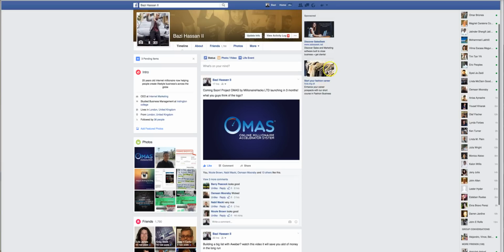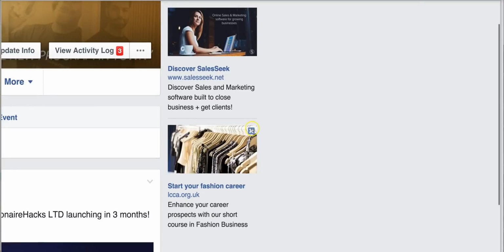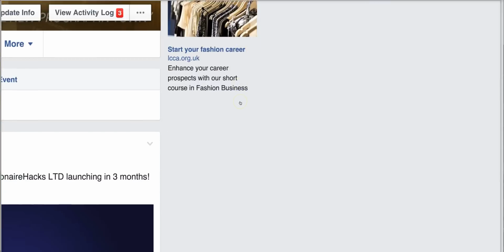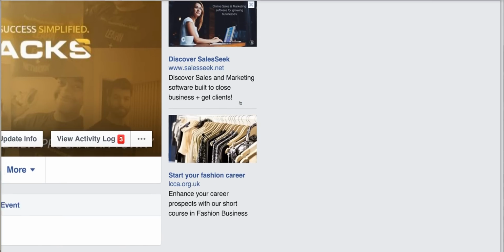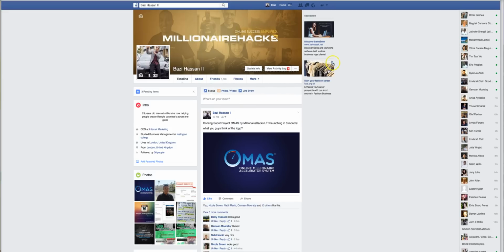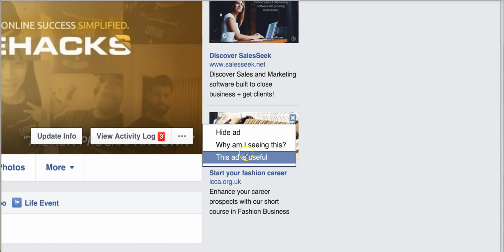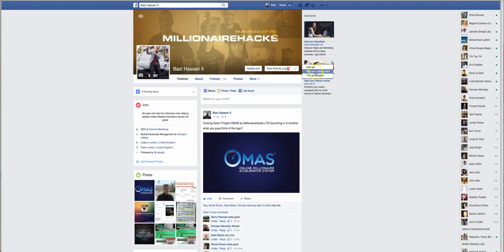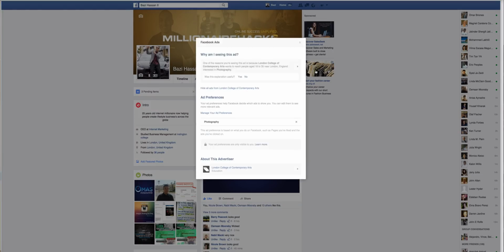When you hover over the ad, you should see this little X button here. Can you see this? It's on every ad, okay? Let me zoom out. If I click this button, you see a lot of selections: Hide ad, Why am I seeing this?, This ad is useful. So if we click Why am I seeing this ad, look what happens, guys. We get some juicy data.